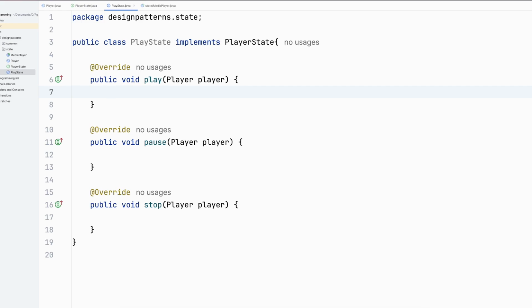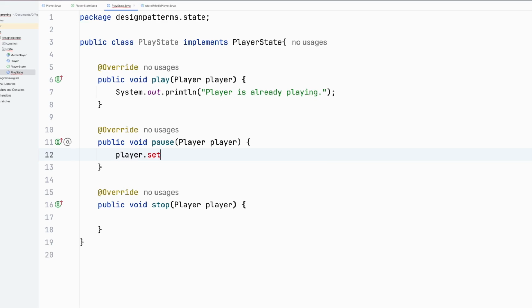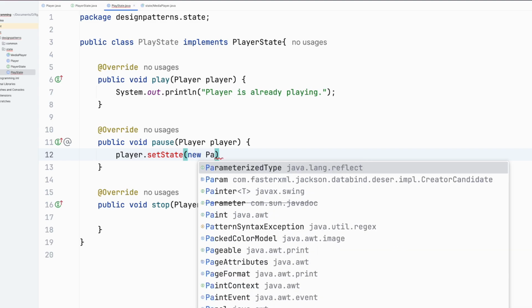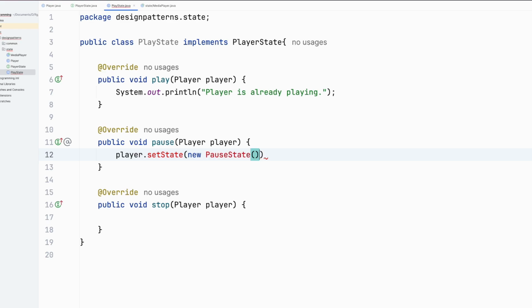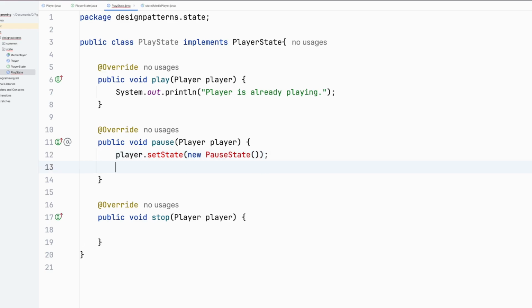Okay, since it's a play state, the player will already be playing. So what we need to do is add that the player is already playing. Now for the pause, we need to add the state. So we are going to set the state to a new pause state, and we are going to print out that player is paused.